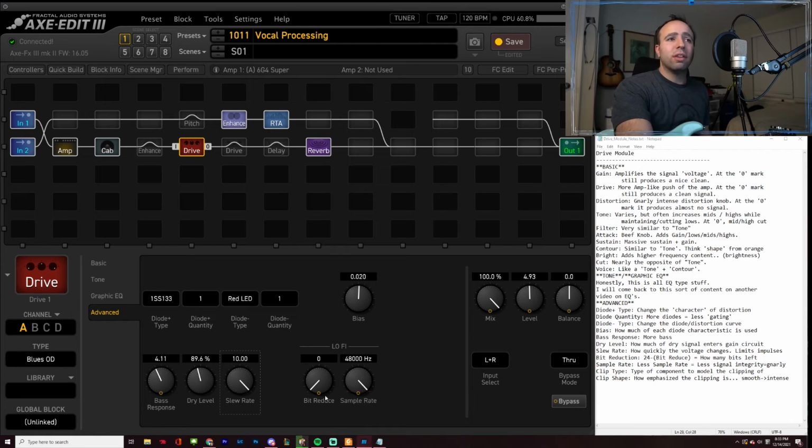All right, last but not least for this part is the bit reduction. It's similar to another part that I mentioned in the delay. Basically it's 24 bits minus the amount that you go up by. So once you get it to like 16 to 20, you're really reducing the signal level, and you're getting some kind of bit crusher type noises.